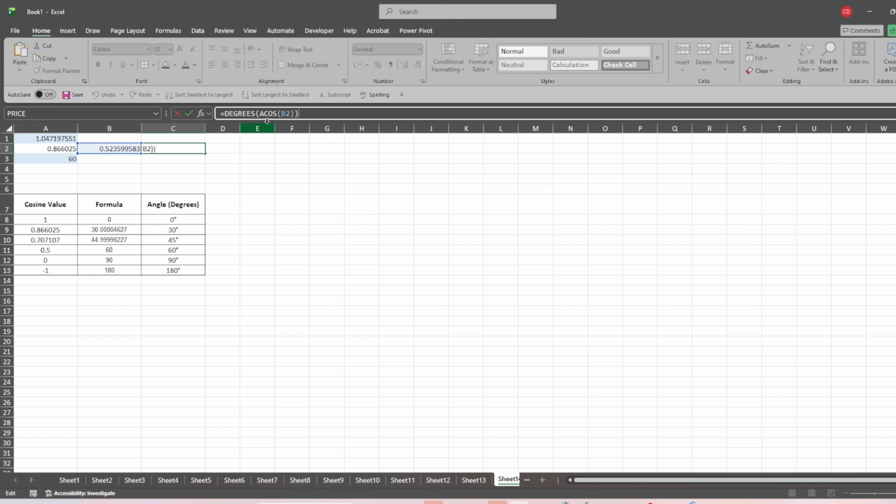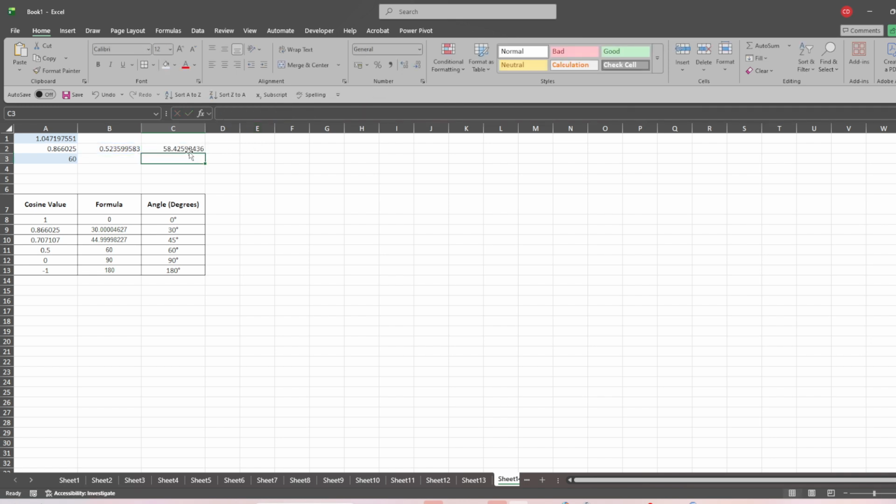Here are a few common cosine values worth knowing. A value of 1 returns 0 degrees. 0.866025 returns 30 degrees. 0.707107 returns 45 degrees. 0.5 returns 60 degrees. 0 returns 90 degrees. And -1 returns 180 degrees.